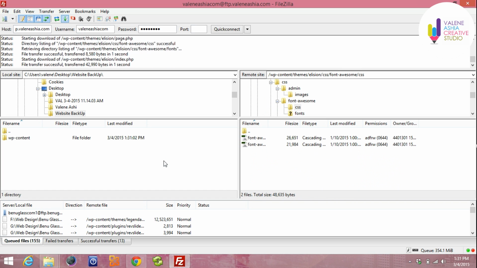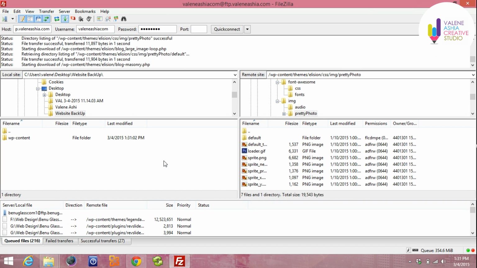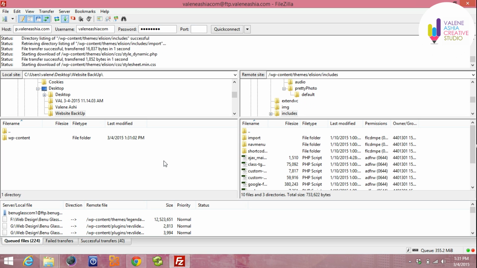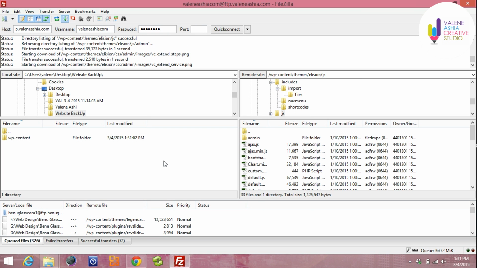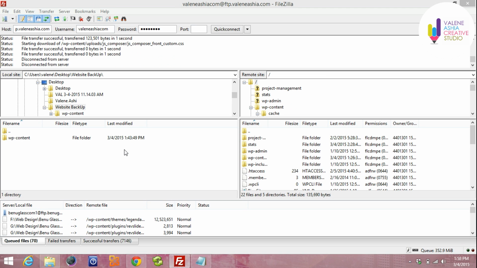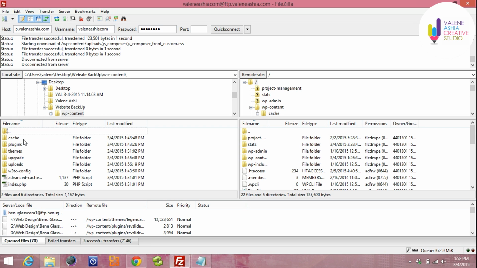Now this is going to take some time because it has a lot of files in it. So give it a couple of minutes. As you can see, the files are now saved to my website backup folder. You can double click on the files to see what's in it. There you have your plugins, your themes, your upgrade, your uploads, and a bunch of other files that you will need.